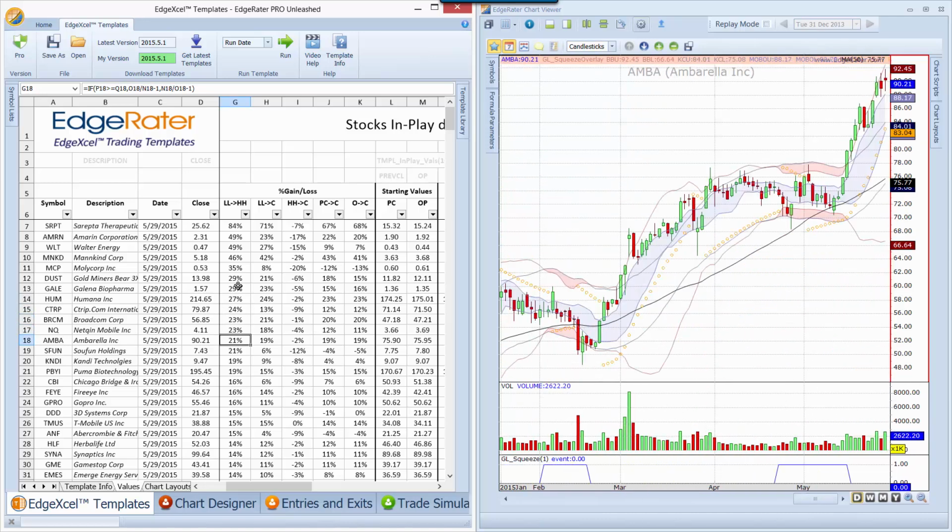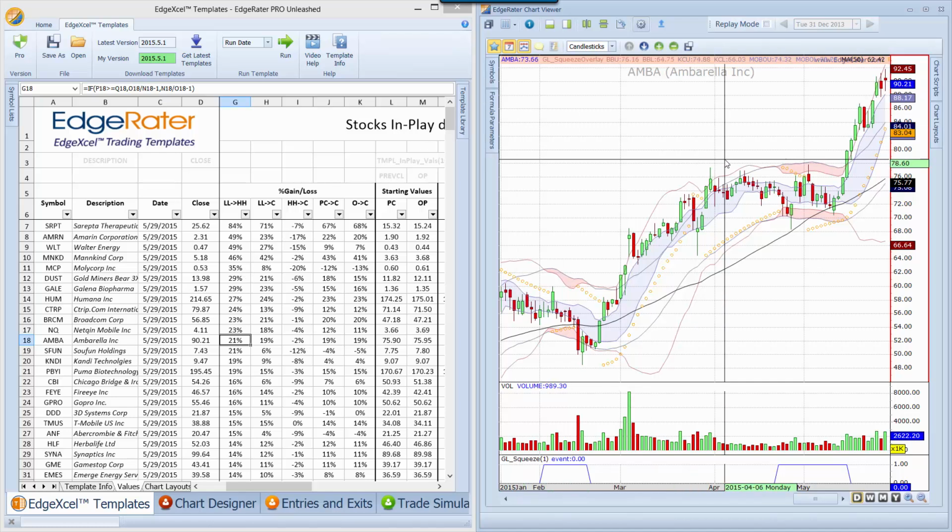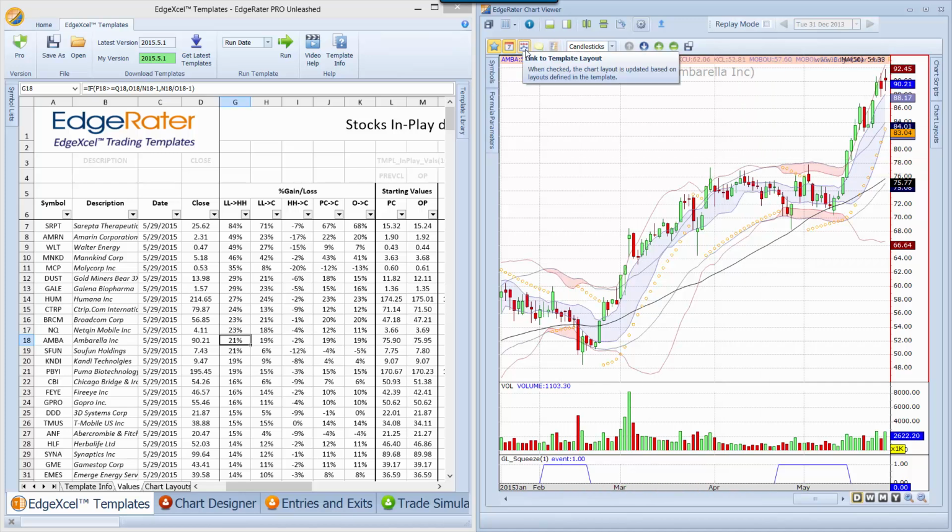So if you have your own preference, then maybe you don't ever click on link to template layout. Maybe you always have your own layout shown over here. Personally, I normally have this checked in, so I see whatever layout for the chart has been designed for the template, and then if I want to go and look further and do other analysis, I will put other layouts in myself. I will select other layouts and not link it to the template layout, so I can then start browsing around.